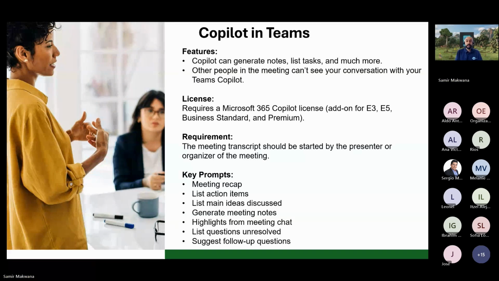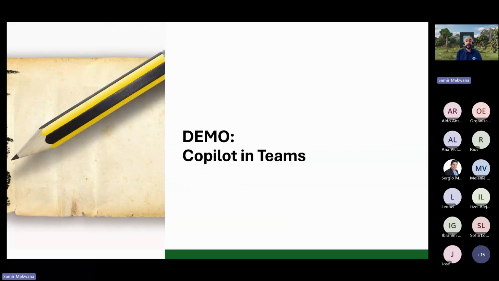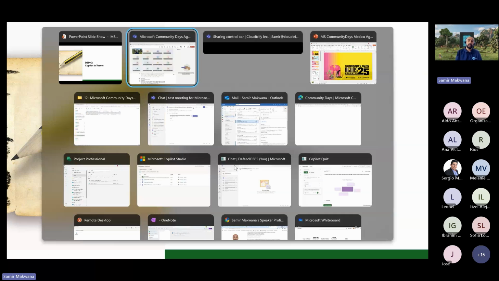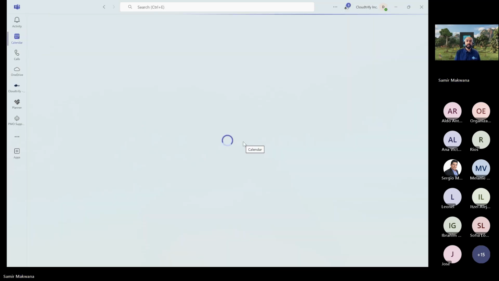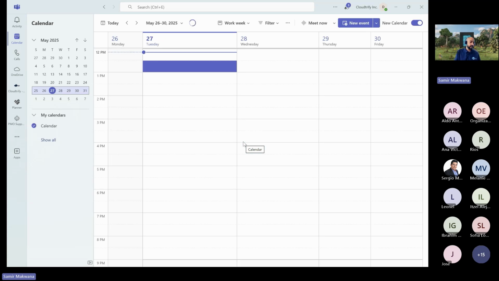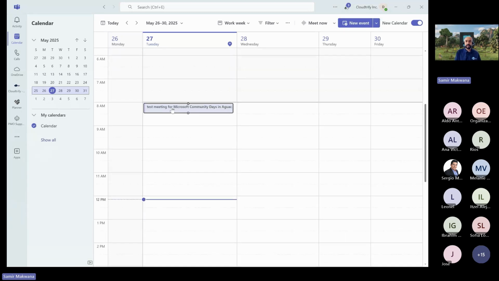So let's jump into a demo for the Copilot in Teams. Now, as I'm already on a call with you, I need to use a different account to start a meeting with the Copilot. So I have a user here, which is Microsoft Defense 365, and I have scheduled a meeting with another user, which is Samir. So I'm going to join this session.